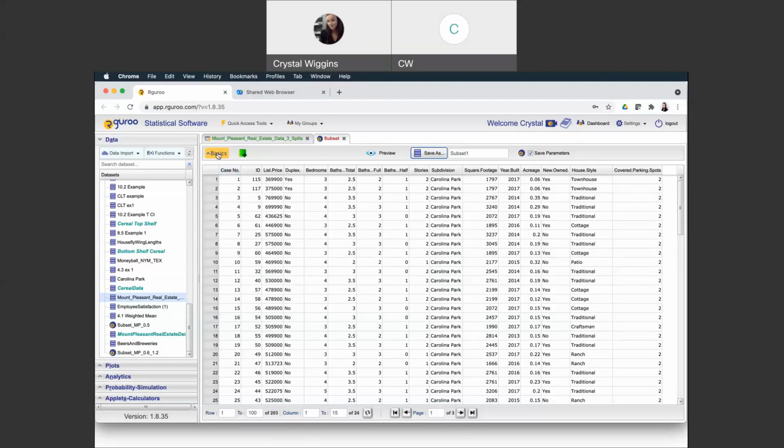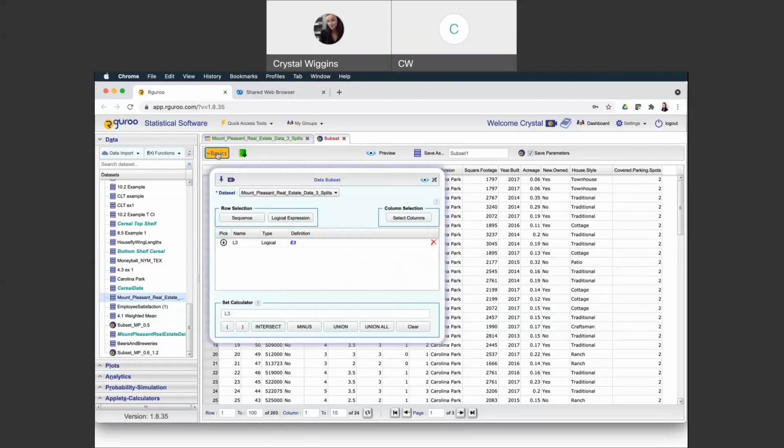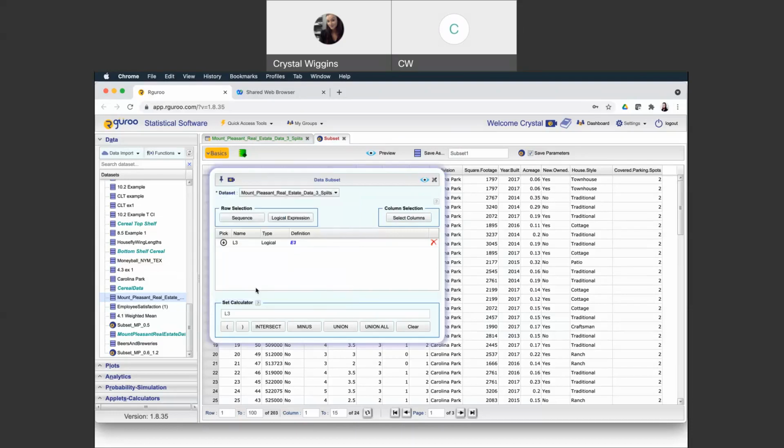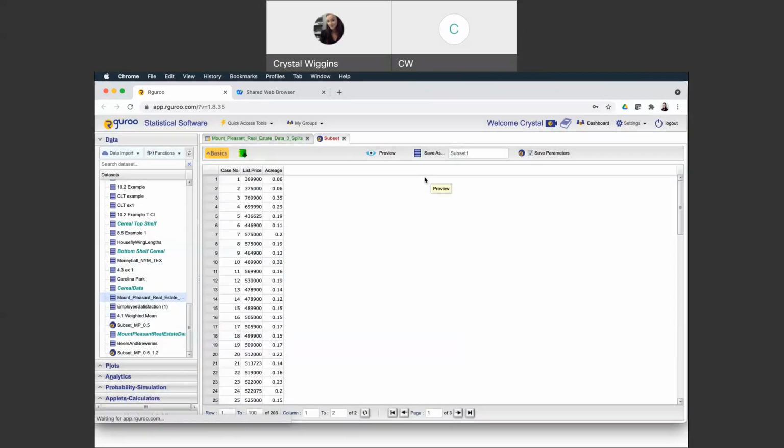So if I come back up here to basics, I need to come over here to select columns. And I am just going to move over list price and acreage because I don't need anything else. If the homework problem continues, like part C asks you to do some average for square footage, you can always come back to the basics button and add square footage back to your subset. So now my subset is much smaller.